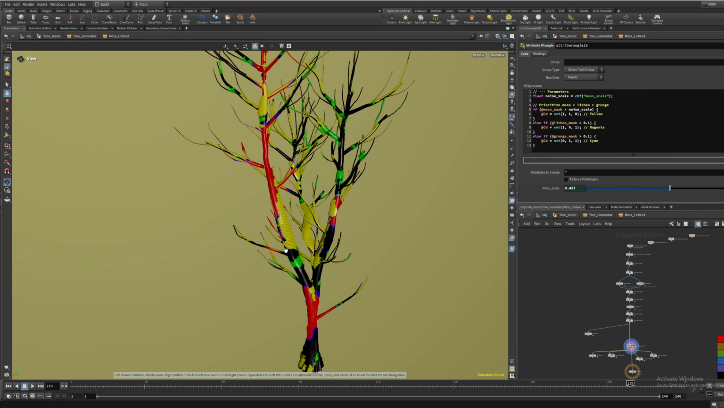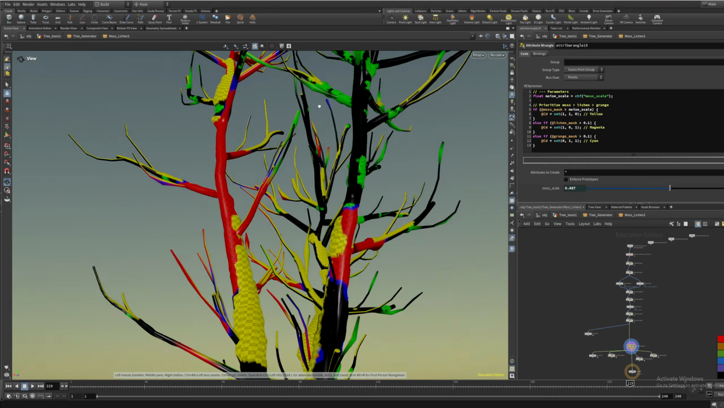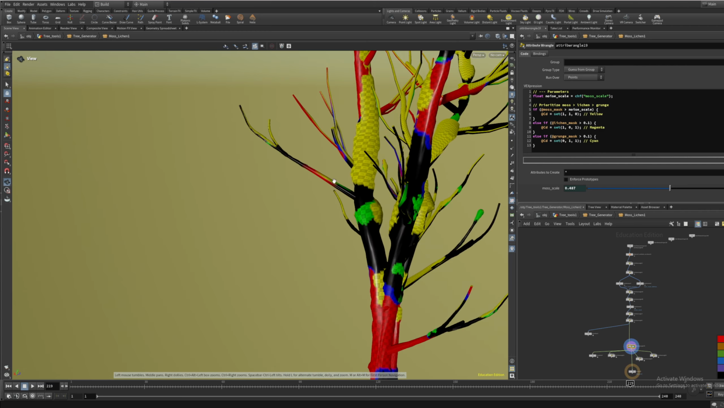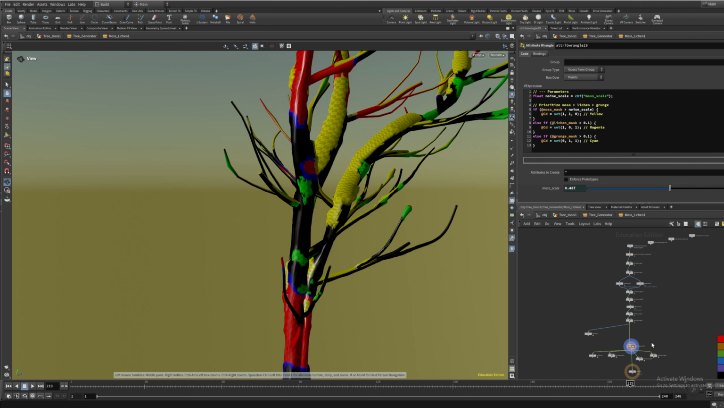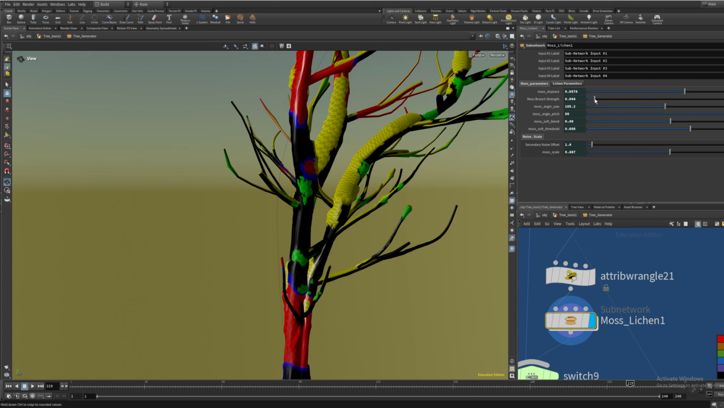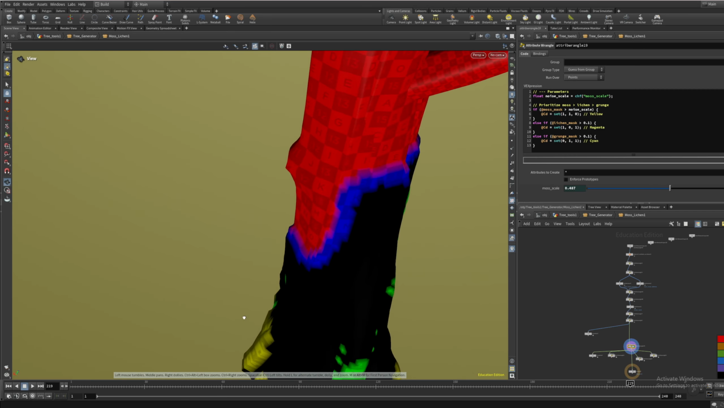So this is adding our moss, you can see there, and then it's also clamping all of our vertex colors. So the reason it's doing that is because when I go into that counts as a trunk. That looks silly.